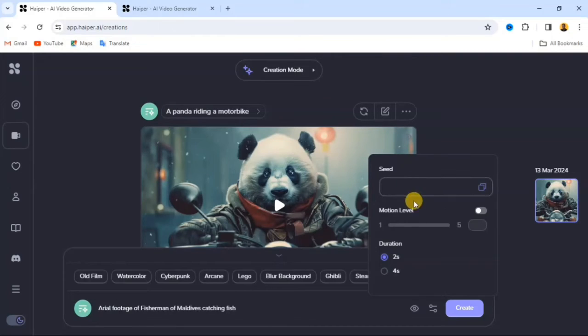Okay, then here, this is the motion level. So you can switch on this motion level by using this button. You can increase it, the maximum is 5 and the minimum is 1. It tells the AI how much motion you want in your video. So if I increase this to around 4, you can see there will be more motion in my video.